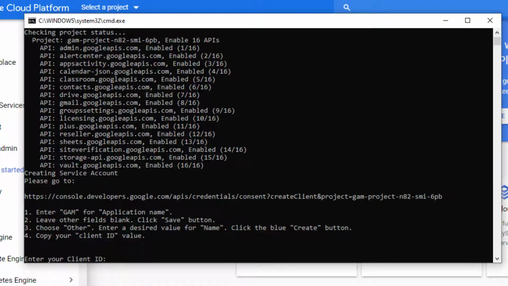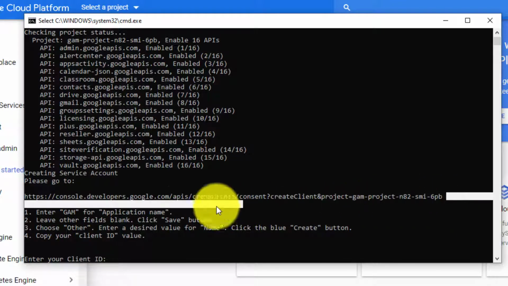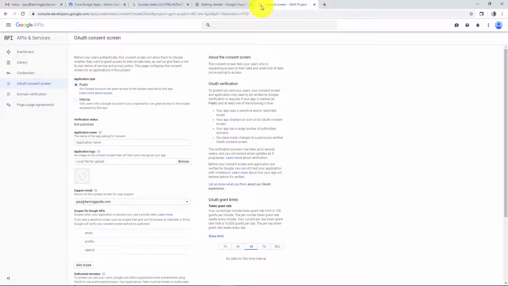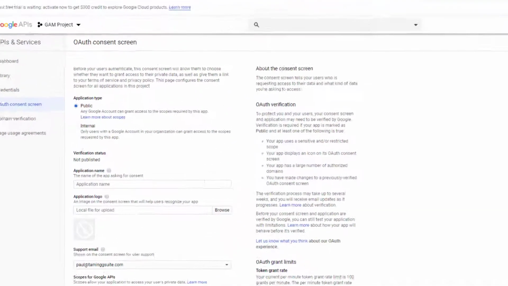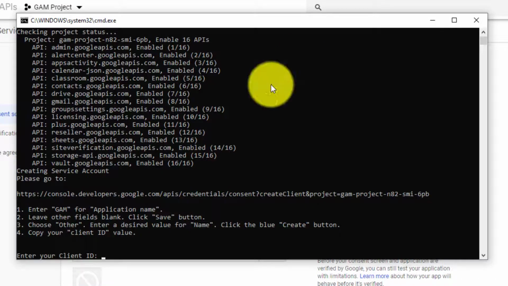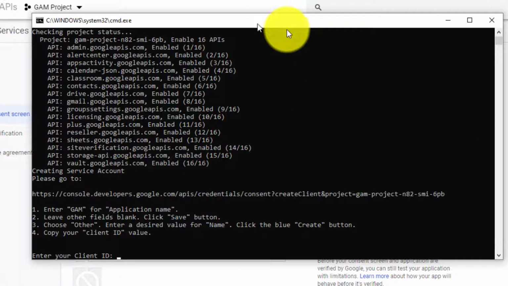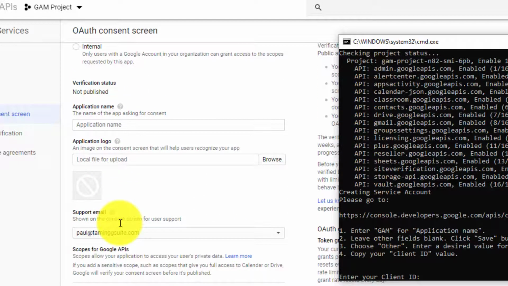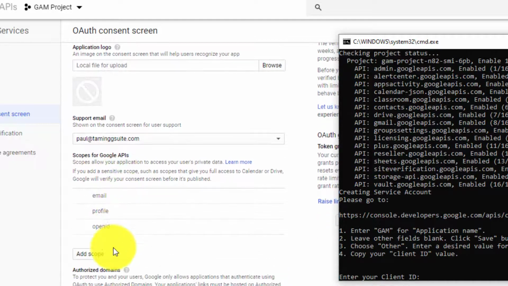So going to another website, so let's highlight that. Control C. Okay, so now we're at the Google APIs interface. Let's flip back. And it says here, enter GAM for the application name. So there's the application name, which we're going to enter GAM. Leave the other fields blank and then click save. So we're going to put application name in there. We're not going to do anything else there, and then we're going to push save.